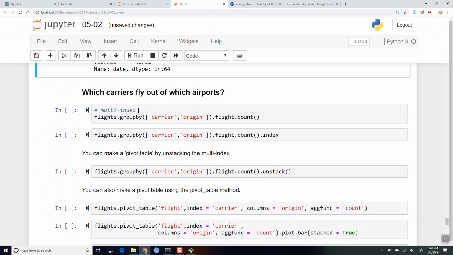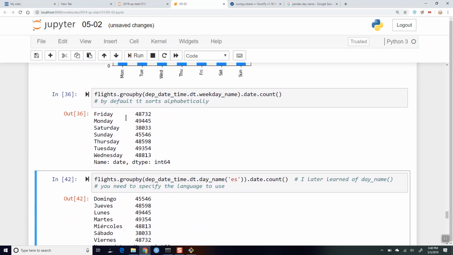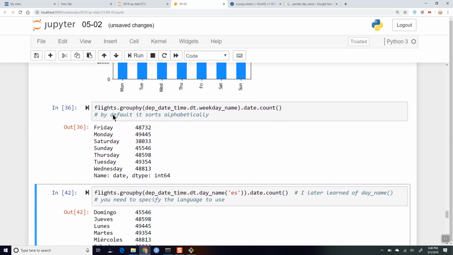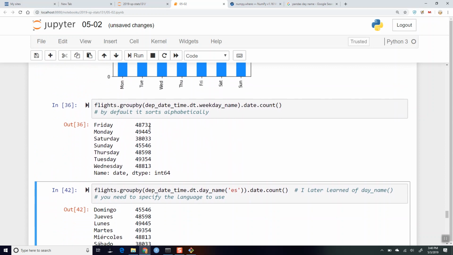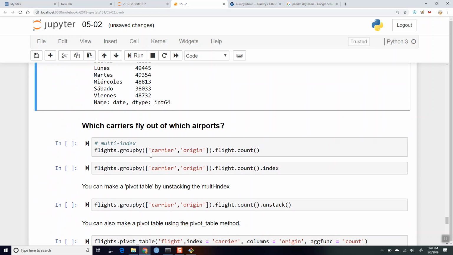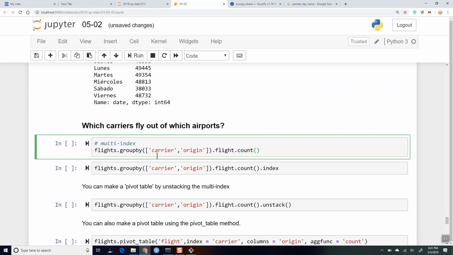So here we can create what's called a multi-index. In all of these things, we've been doing group by, like which day of the week. Now we can group by 2 columns. Here I'm going to group by carrier and origin. The origin is which airport they've left from, and there are 3 airports in New York. I'm going to group by these 2 things and get the count of the flights.